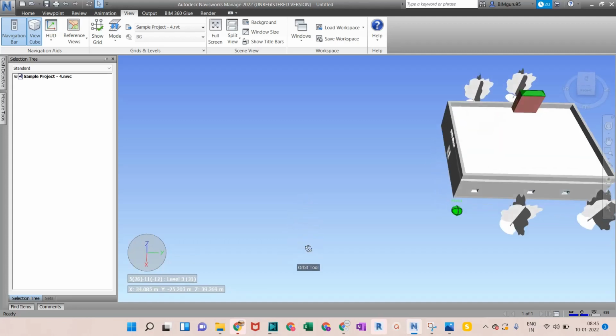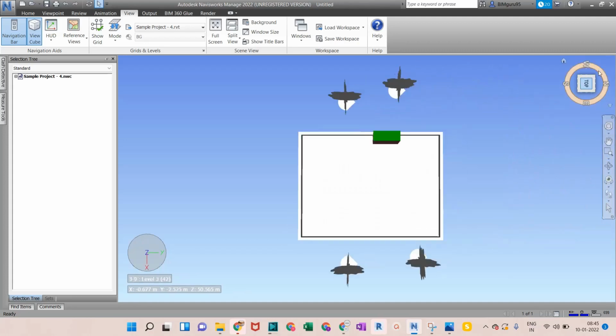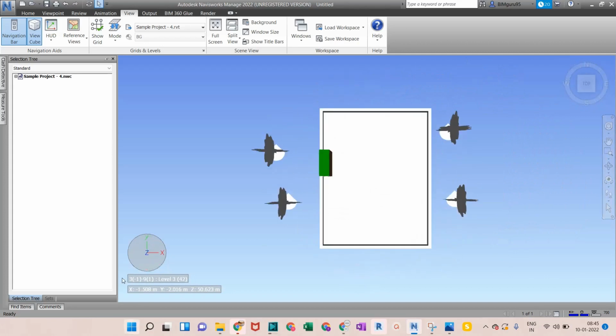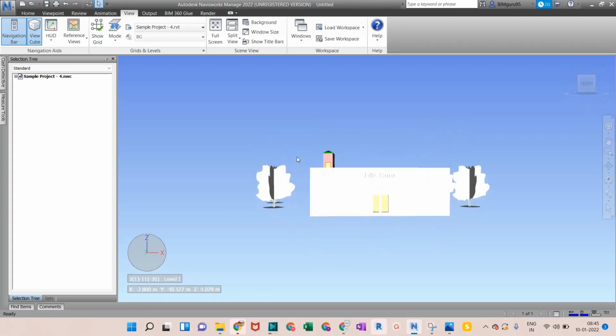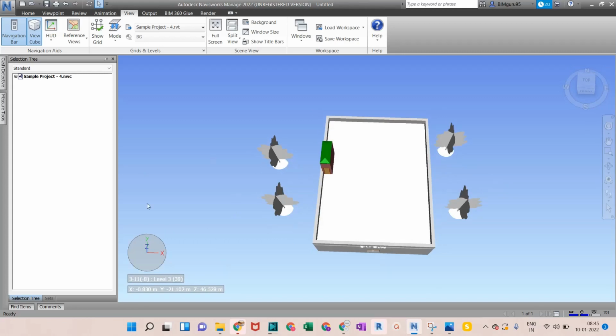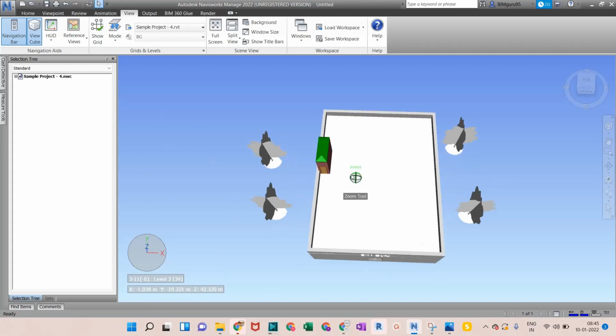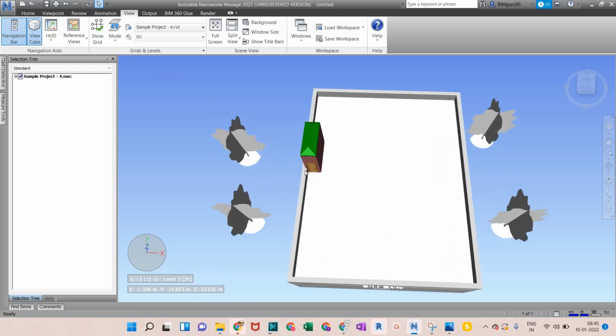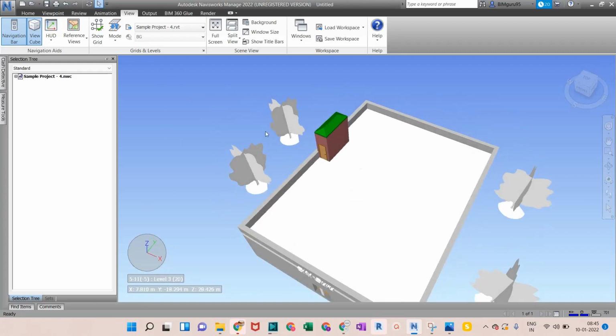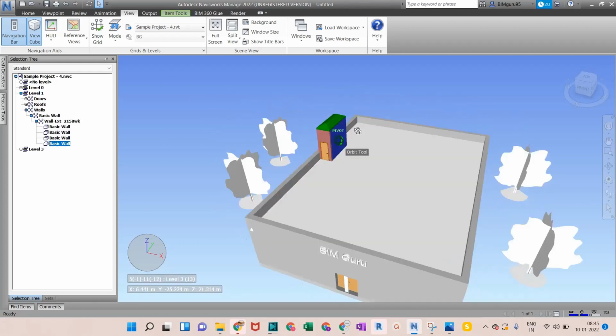If I go to the top view, I'll show you. Yeah, now these are our axes. The top one is our y-axis, this one is y, this is our x, and the elevation part is our z-axis. We can check where it will be useful. It will be more useful when we are moving any element in NavisWorks.